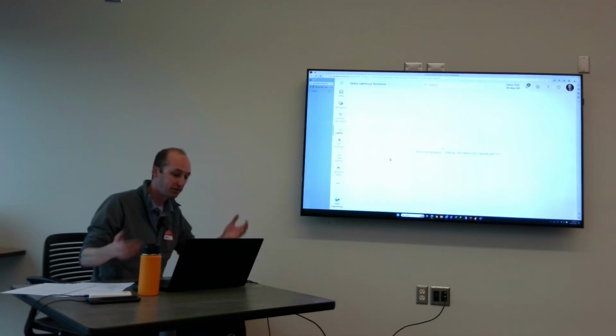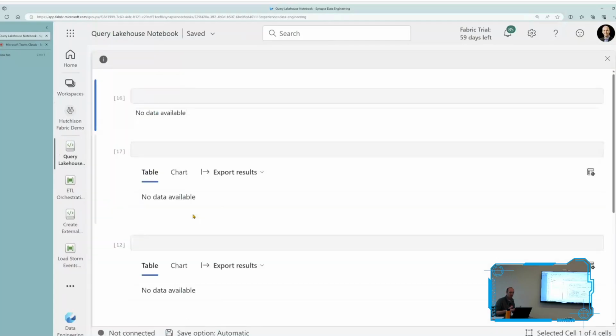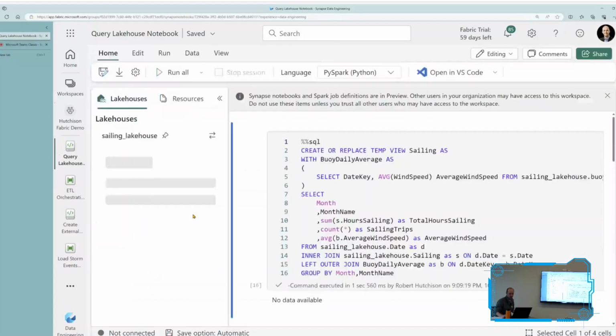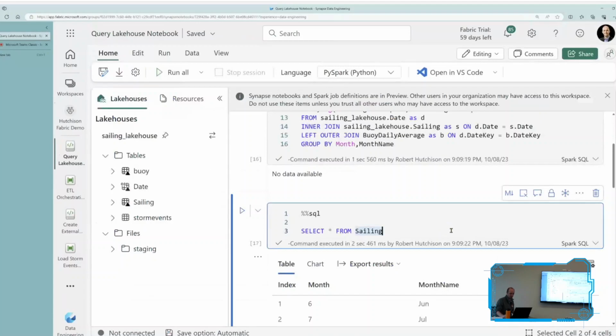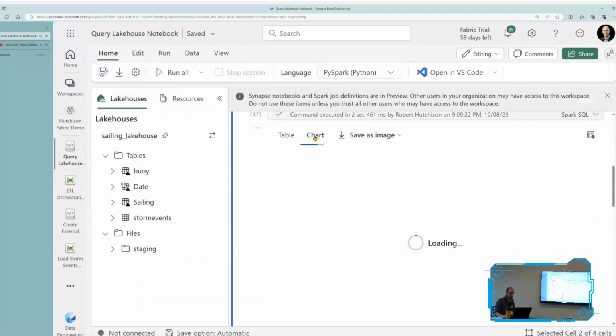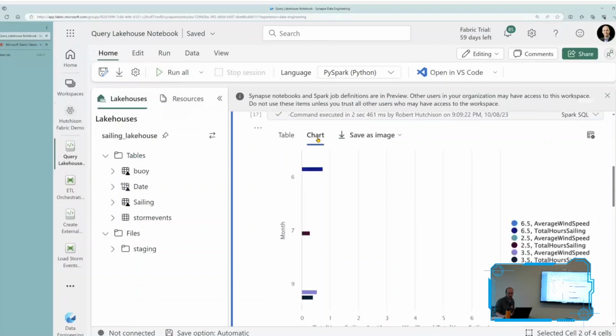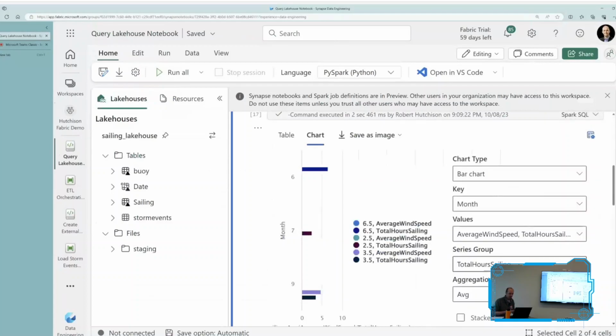We'll look at the notebook. Although you've already looked at this, we've opened up a notebook, and you can see that we've written queries before. You can see that we're joining the date table with the sailing table and the buoy table to get some information. We can select that. And if we're doing more ad hoc reporting, when we get a table here, we can use this chart option. Over here on the right, we have view options, and we can change that chart around to see what we want to see in bar charts.